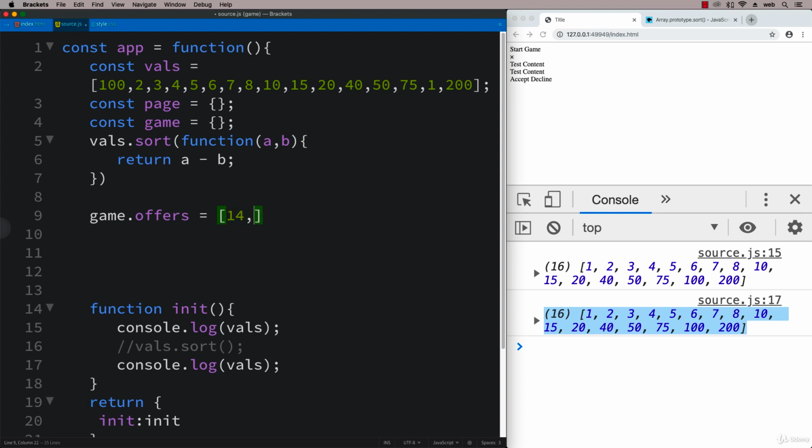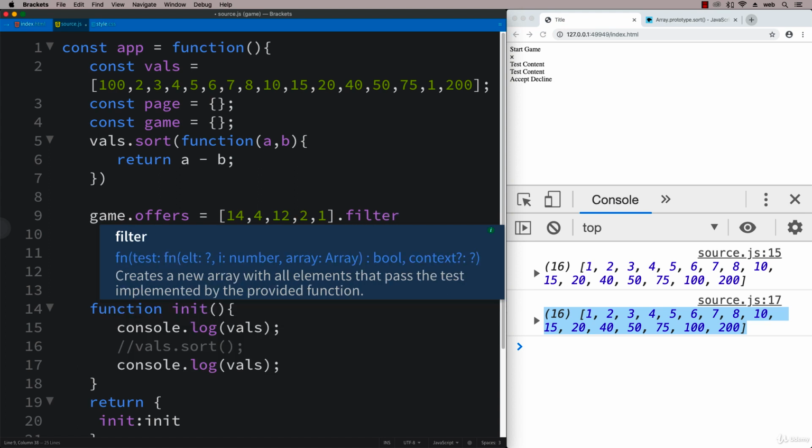And these are again going to be added in. So when there's 14 left, when there's 4 left, and we're trying to make this game as dynamic as possible. Add another method in at the end here, which is going to be a filter. So it's going to create a new array of all the elements that pass the test.